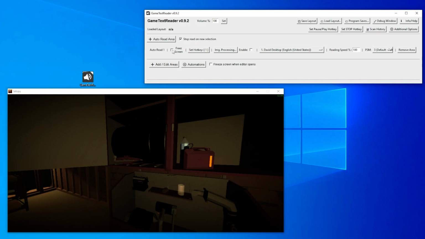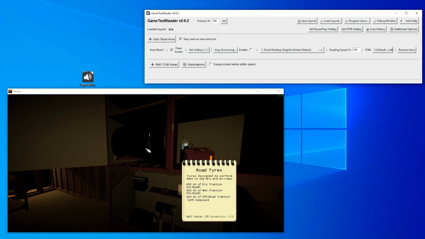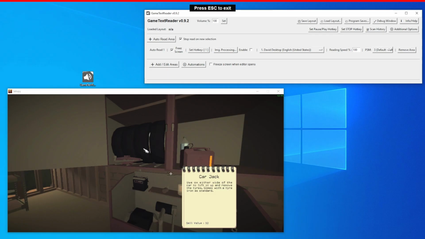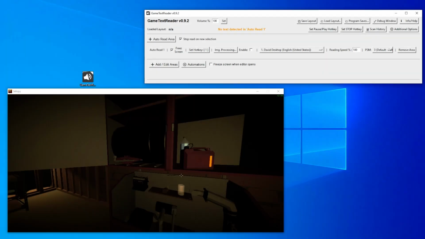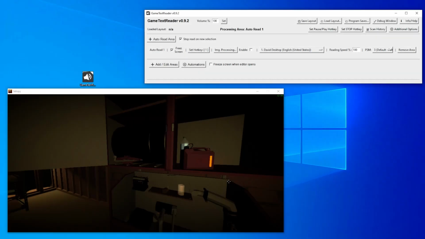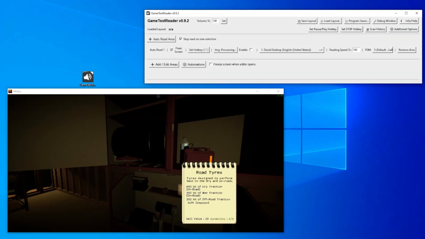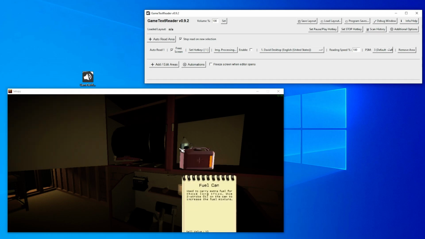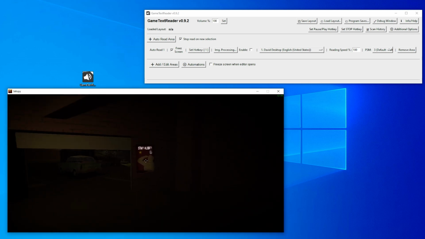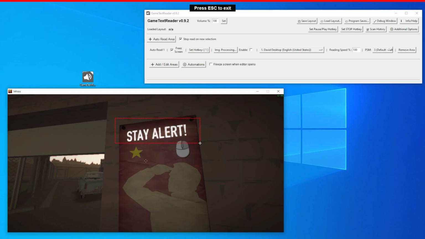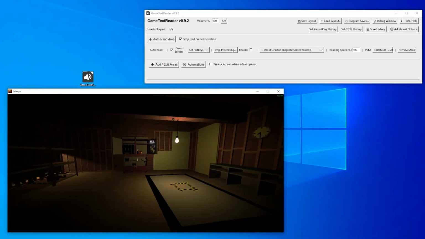We can do freeze screen. So if we check that, now hover over the item and then press 1. It'll freeze the screen, and then you can hover over the text. Let me just do this. Road tires. So you could basically just play whatever game you want, and then find stuff you want to scan. Like go over here, and it's like, oh, okay. And then you press your hotkey, scan. Stay alert. And go around doing that.